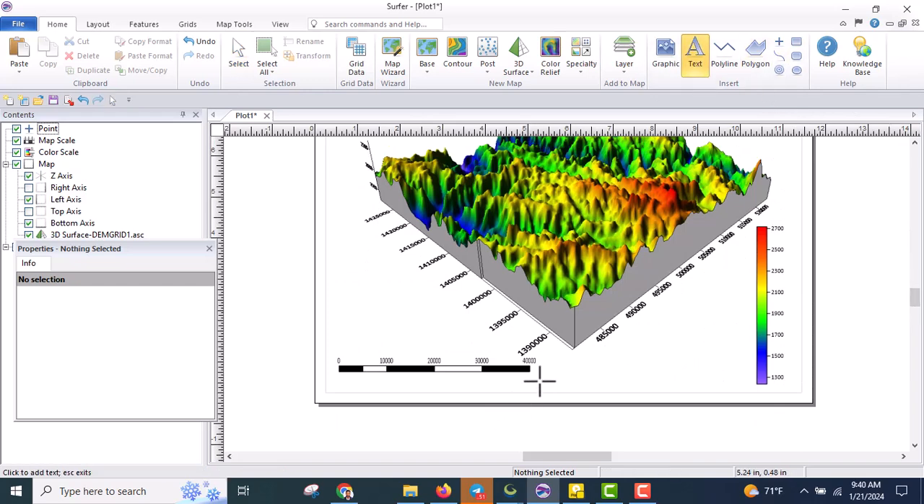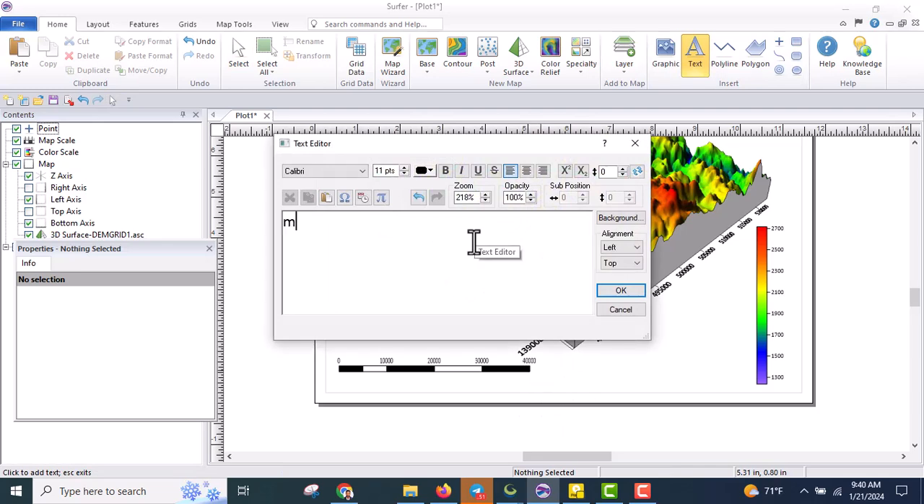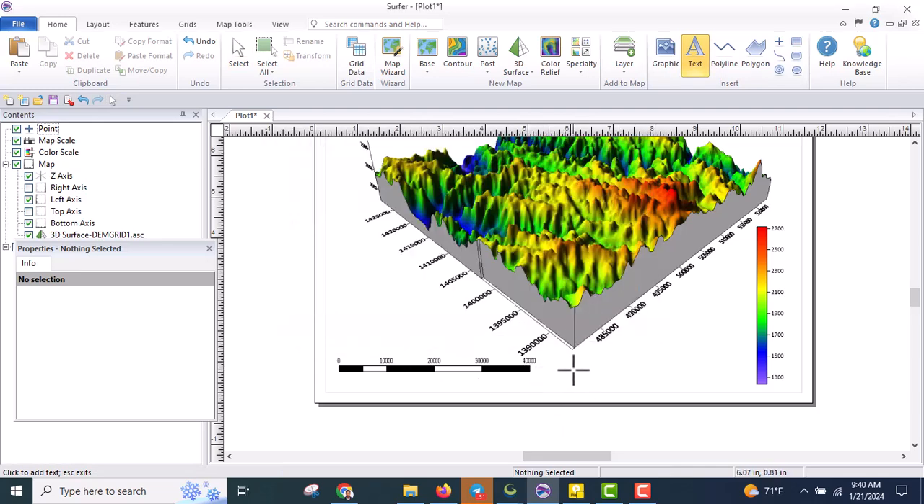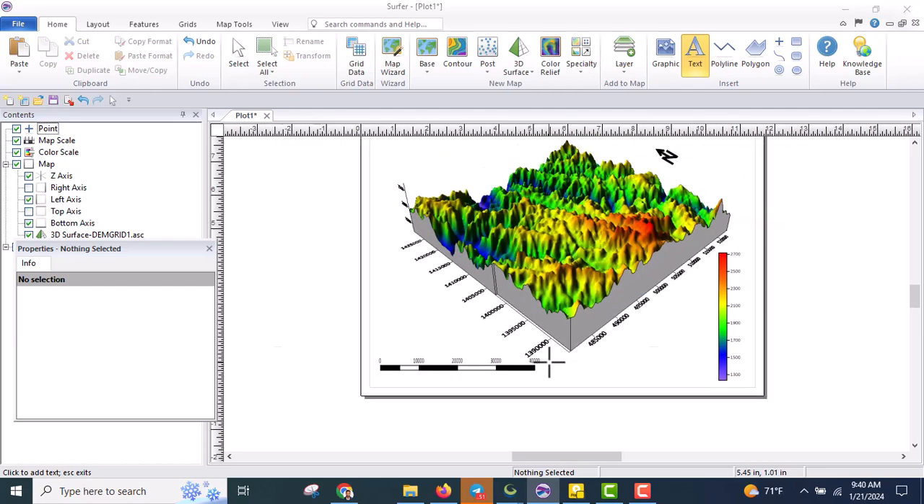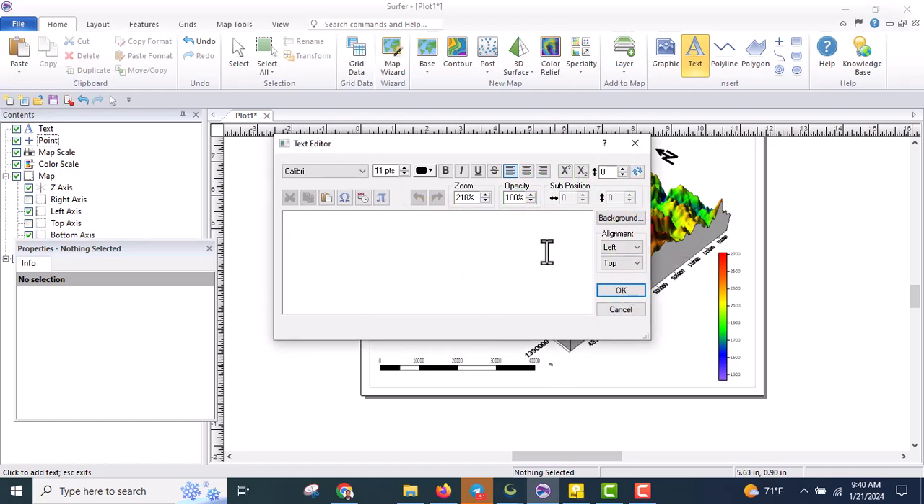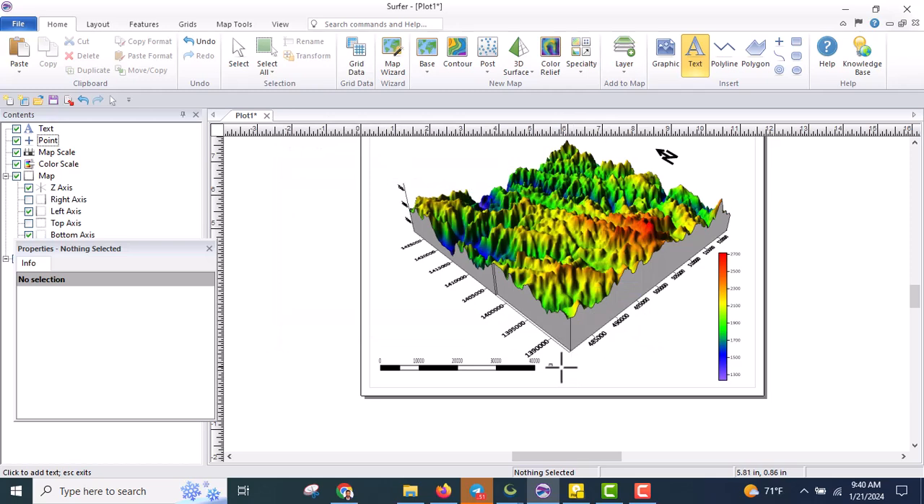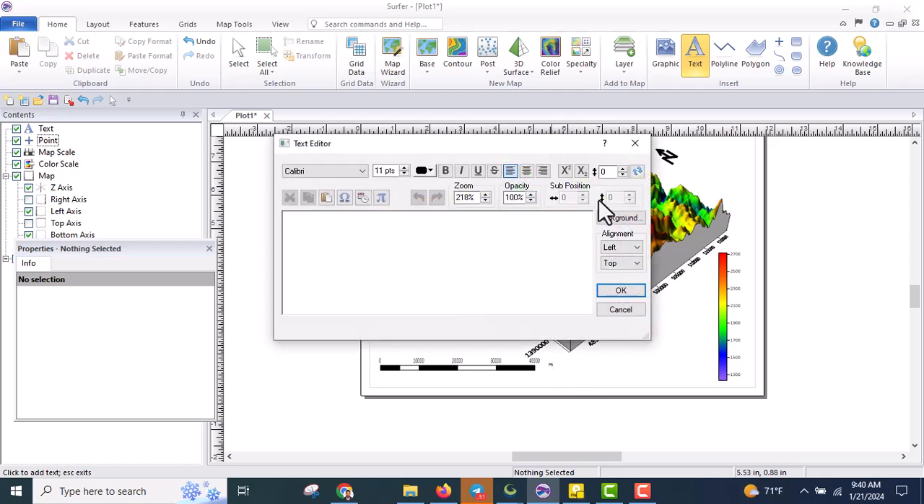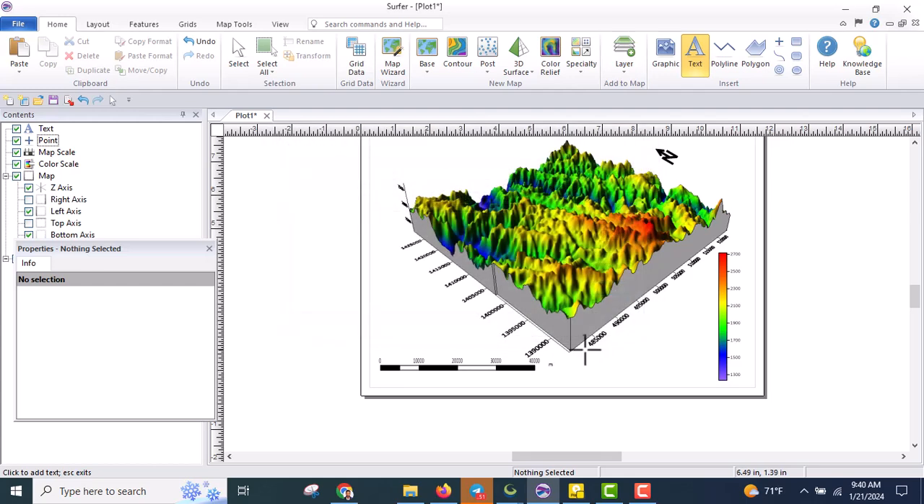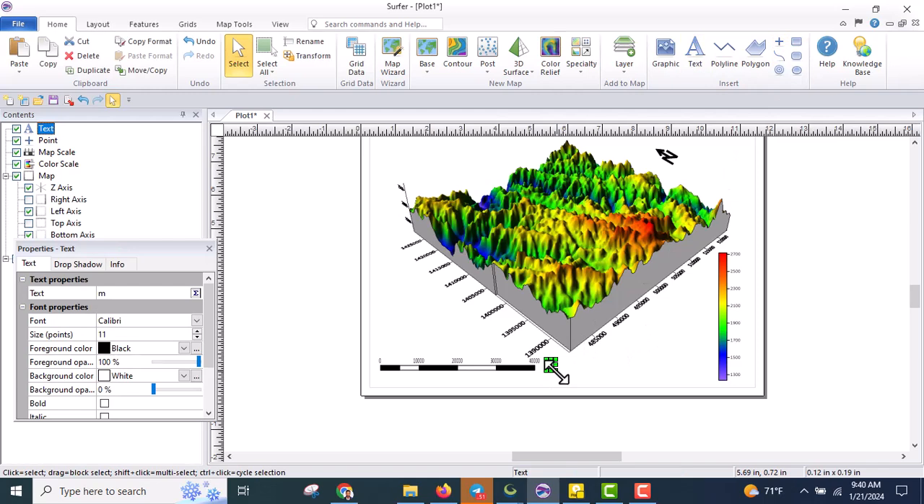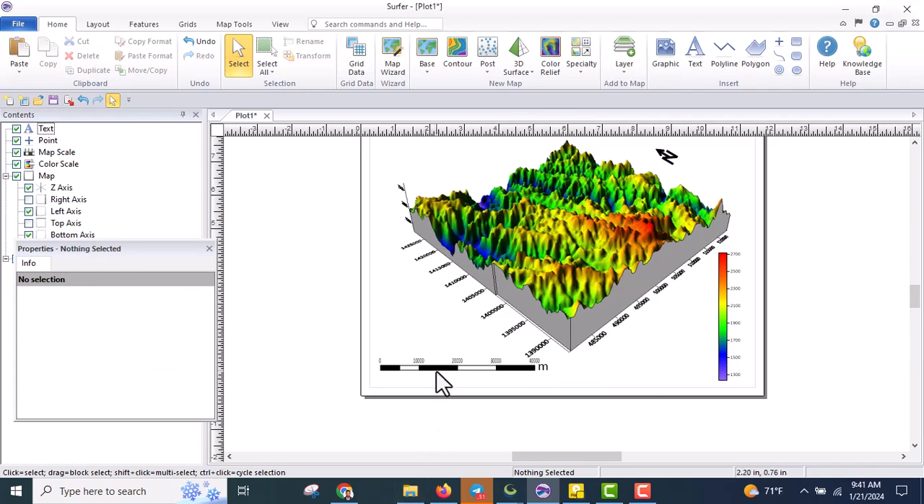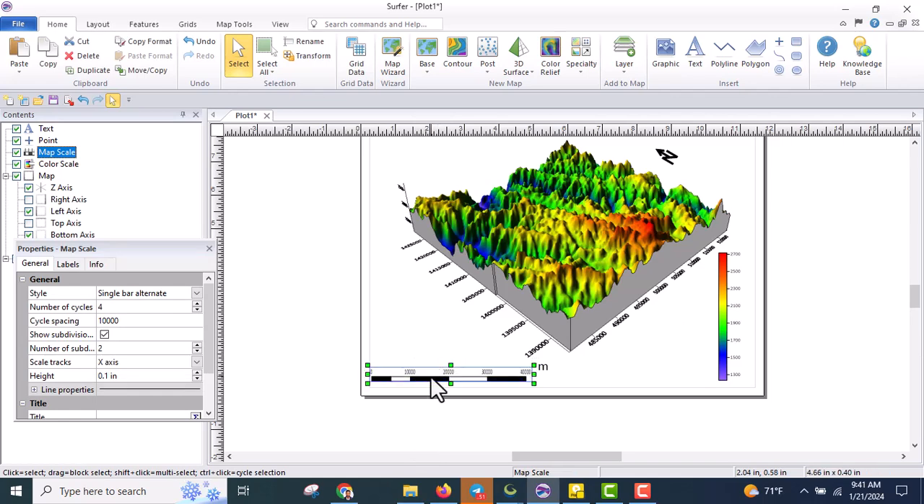What we need is we can add text here. Meters. Scale. Okay, if you change this one, count spacing 10,000.